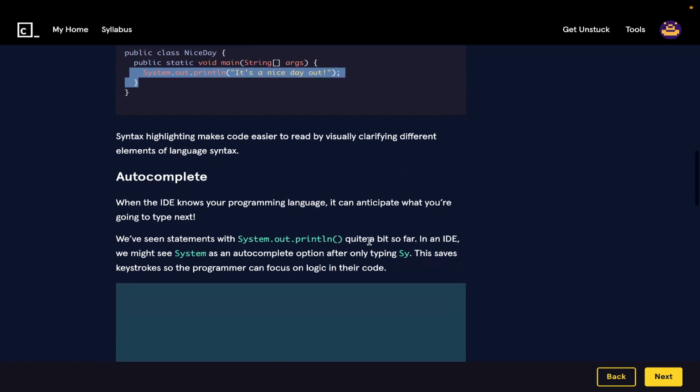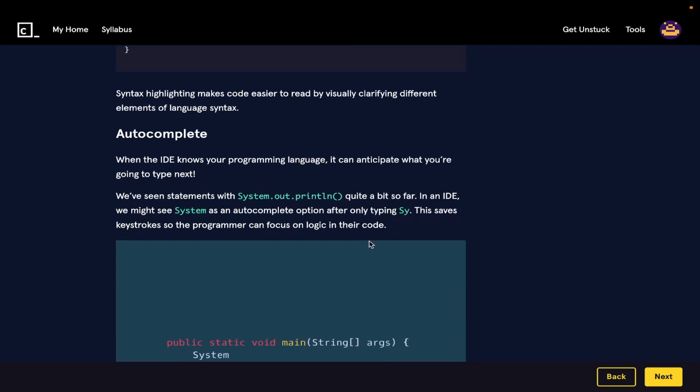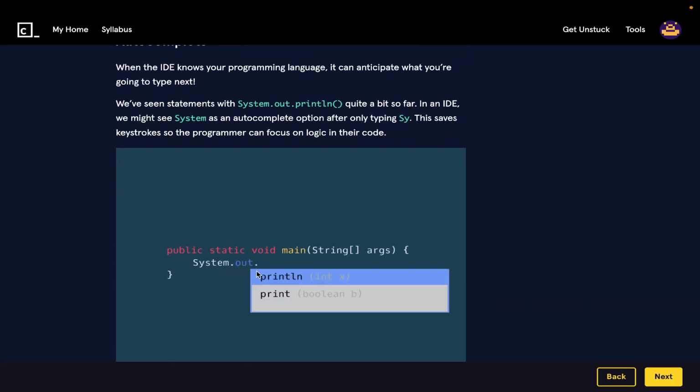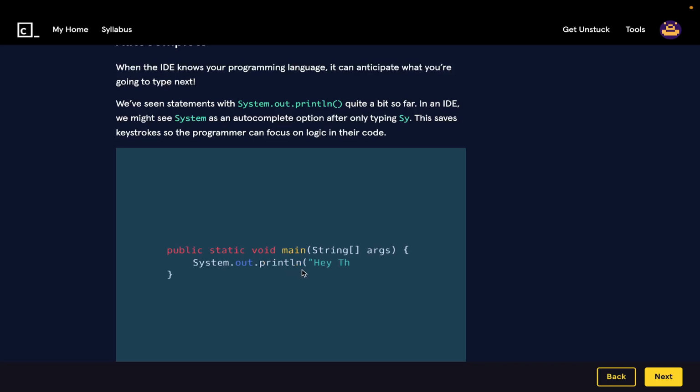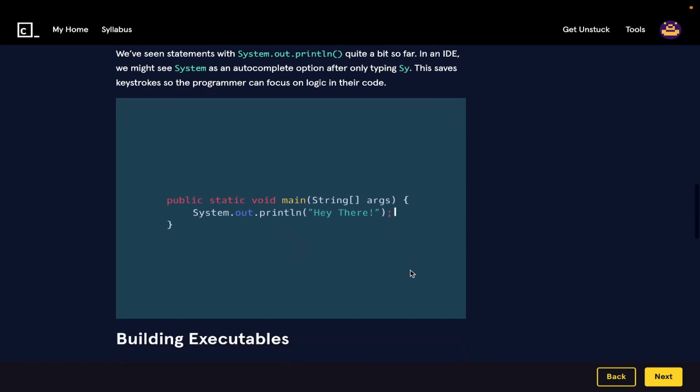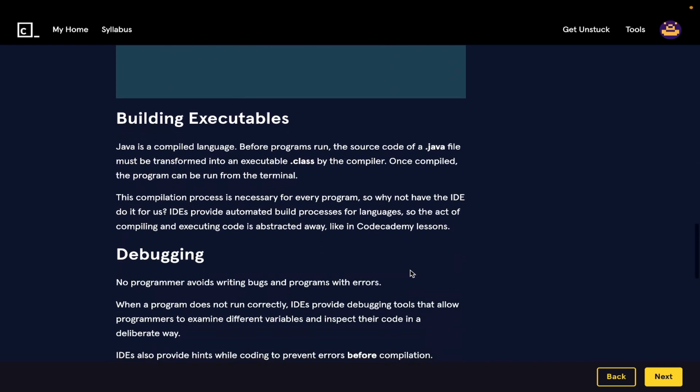Now let's move on. IDEs also allow us to have autocomplete. Just like in this example, you can see when you type one word, it's predicting the word that you will be typing later based on the programming language. Now, let's move on to building executables.